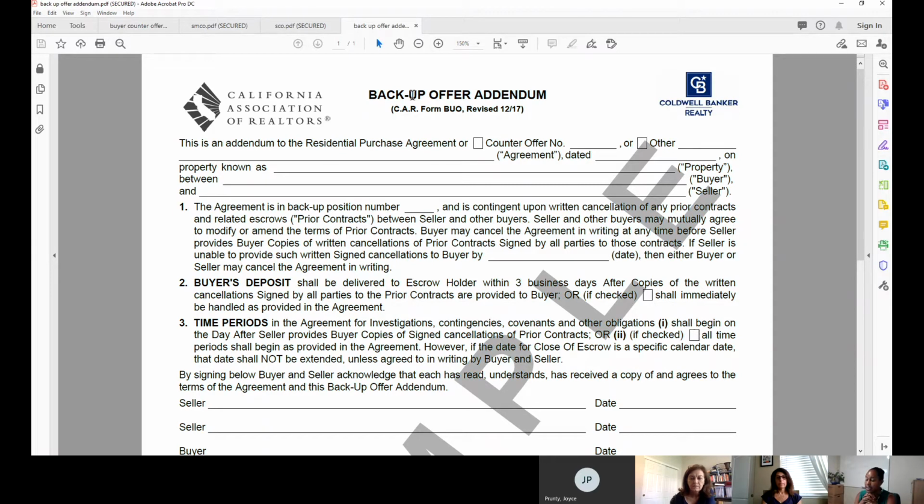So it is usually initiated by the buyer's agent when it happens. Doesn't mean never, but usually. Okay, so if the seller is unable to provide such written cancellation to the buyer by a certain date, the buyer may not want to hang out for more than 20 days. So, hey, if your deal is still going on 20 days from now, then we're done, or we have the option to cancel the agreement and get out of it.